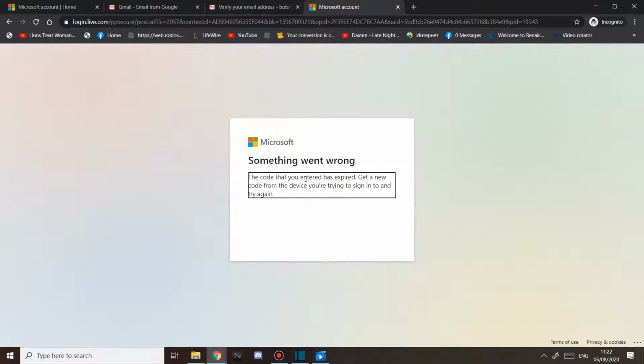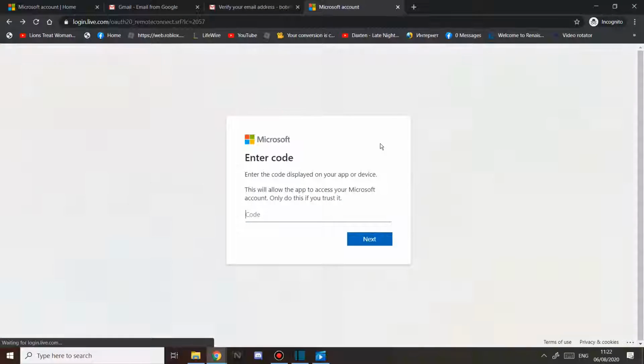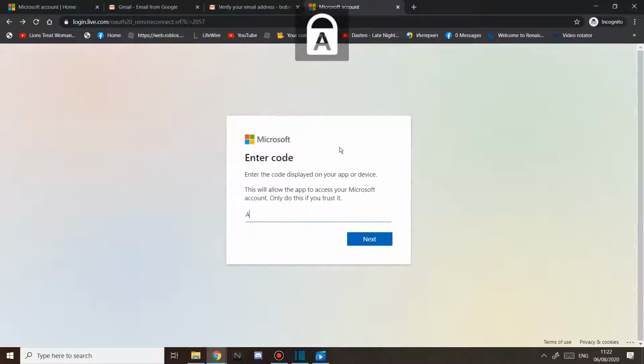Sign in. Okay. Apparently that expired. So I need to go make a new one. So what we're going to do is just sign in. Just press the same thing again. Signing into the Microsoft account. Okay. There we go. I got a new code. So now that's what I need to put in. So I need to put my code in.